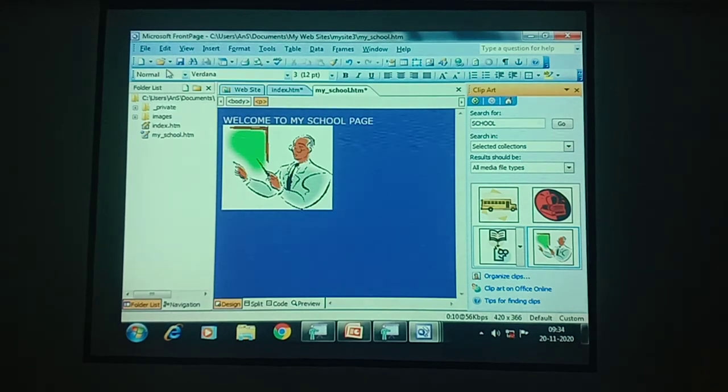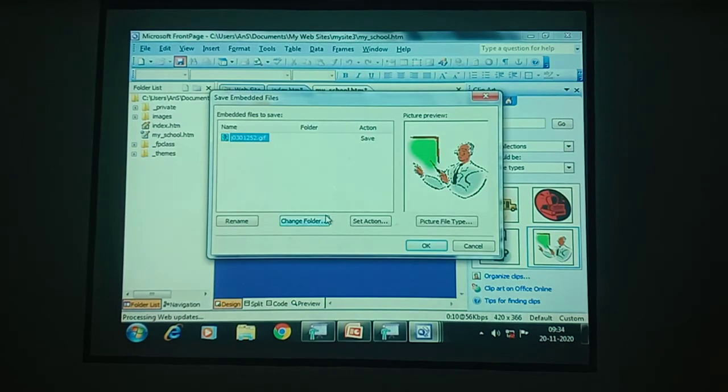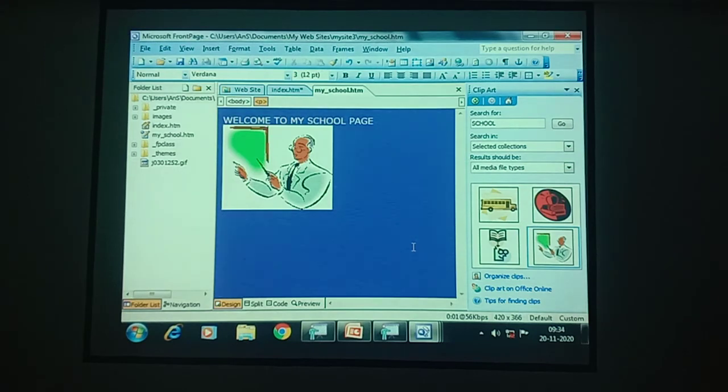After inserting, click the save icon to save it. It will ask you to save the file. You will get a save embedded prompt. So click OK. After clicking OK, you can insert a link also.